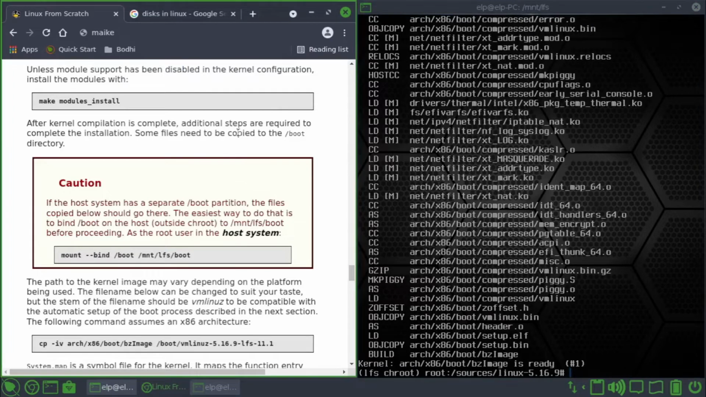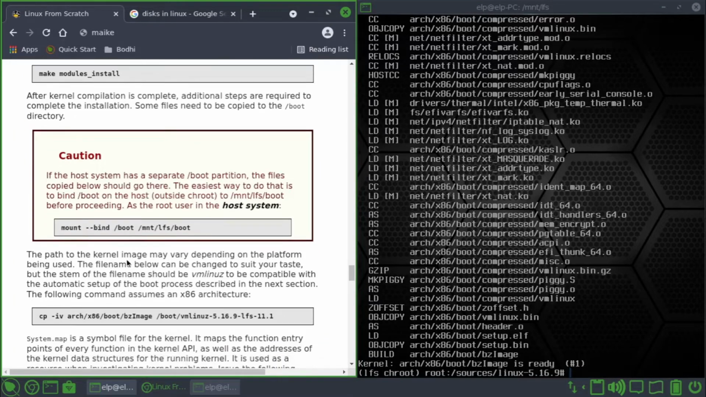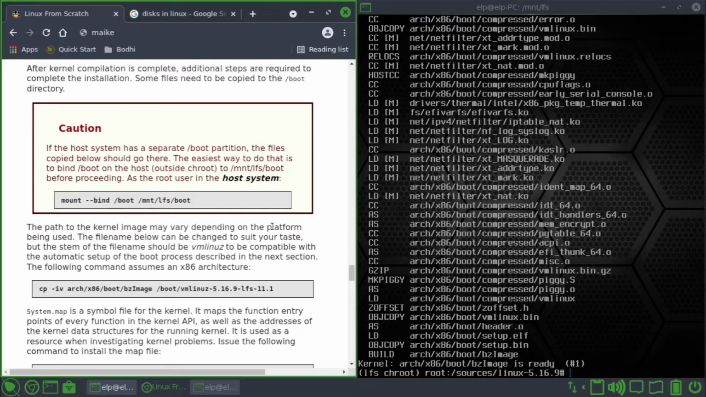After kernel compilation is complete, additional steps are required to complete the installation. Some files need to be copied to the boot directory. Okay, the path to the kernel image may vary depending on the platform being used. The file names below can be changed to suit your taste, but the name of the file should be vmlinux to be compatible with the automatic setup of the boot process described in the next section. Okay, let's do this.